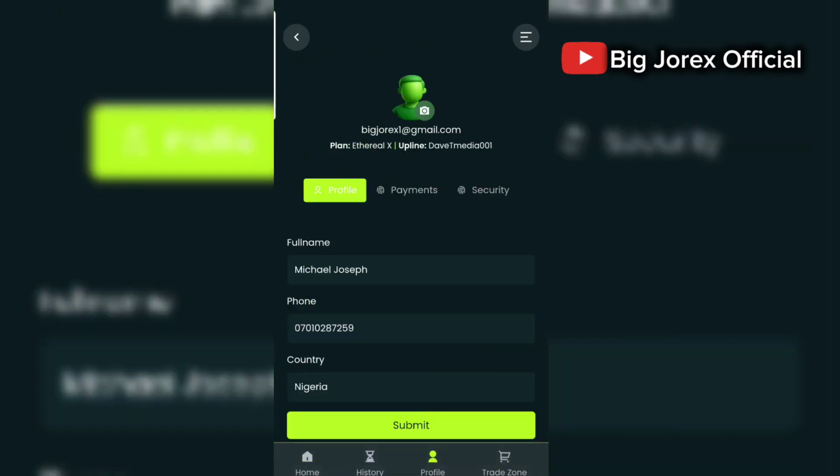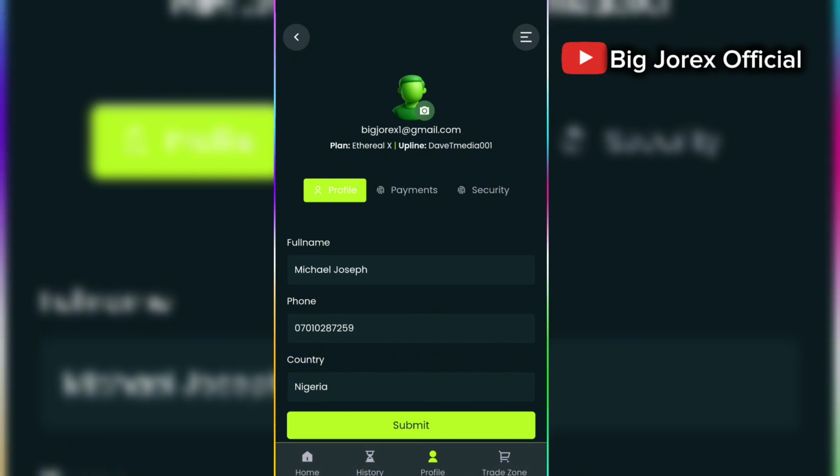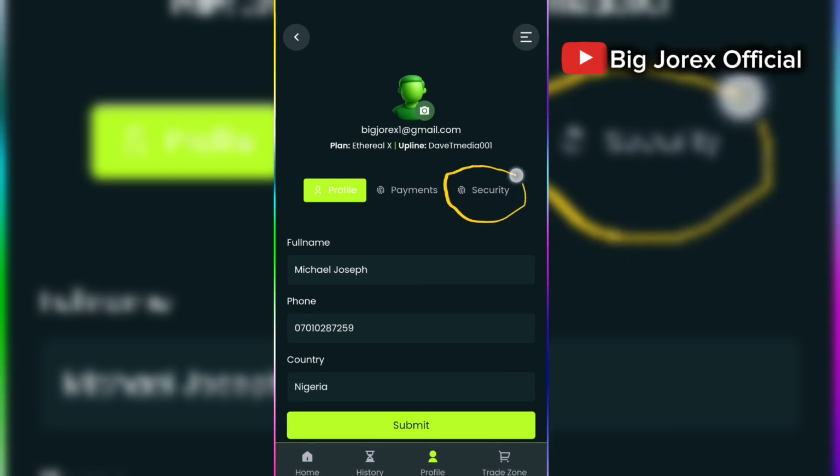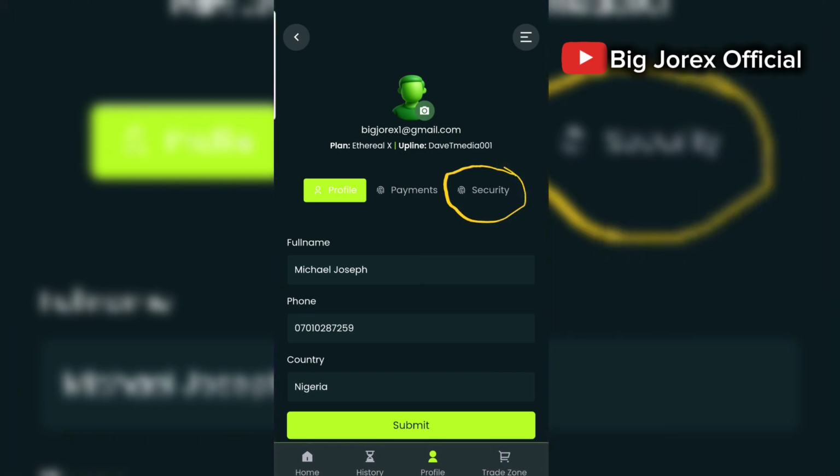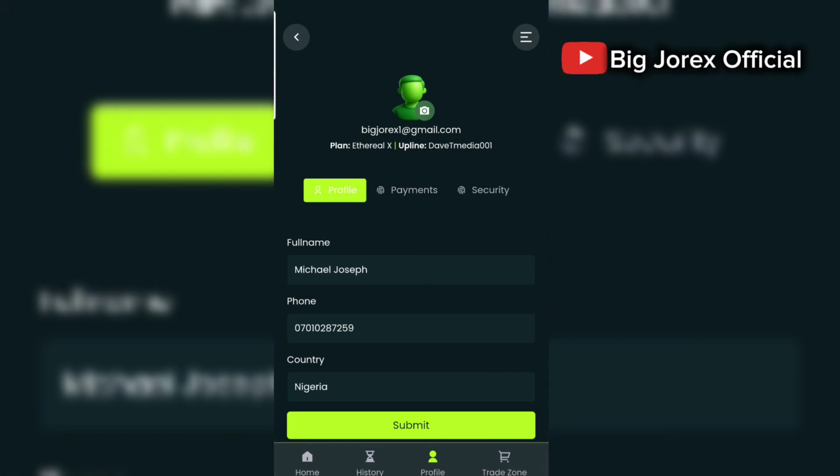Then after you click on the profile, you see it takes me to this particular place, the same place that we were before. Now you can head over and click on security. You see, just head over and click on security.